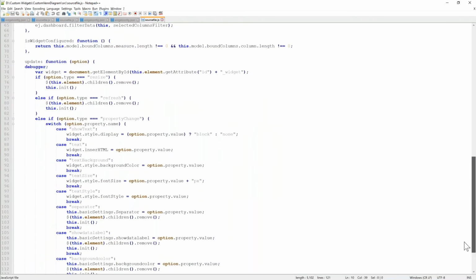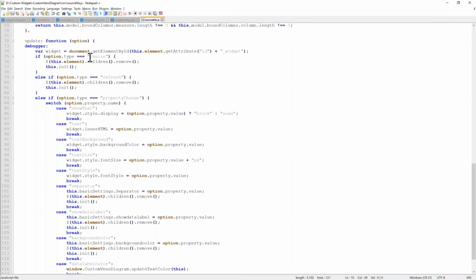So I have also implemented all these 3 update types. One is the resize. So whenever the resize update is called, I could get the new size and render it using the init method. And also while refresh, I'll get the new data that is being bound. I'll also render it using the init method. And finally, for every property change, I will change the property of the widget using the option.property.value.